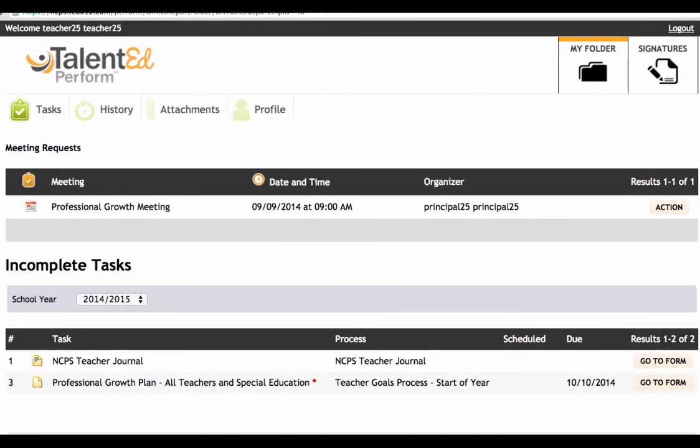There are two ways that you may have your professional growth meeting scheduled with your supervisor or evaluator. The first is an email from them directly asking you to schedule an appointment with them or through their secretary. The second way is an invite that comes in through Talent Ed.